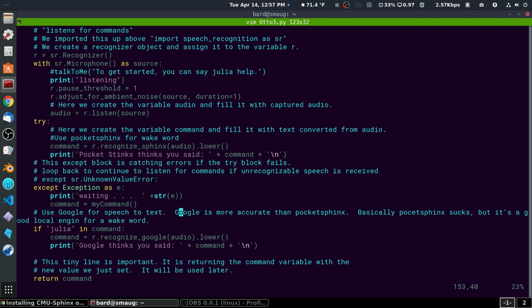Well, let's look at this a little more closely. First of all, I'm noticing an error that I've made here that I'm going to have to correct. But here in the try block, we use Pocketsphinx for the wake word. We do command equals r.recognize_sphinx(audio).lower. So we're taking that audio file that we created up here when we listen to the microphone, and we're passing it to Pocketsphinx.